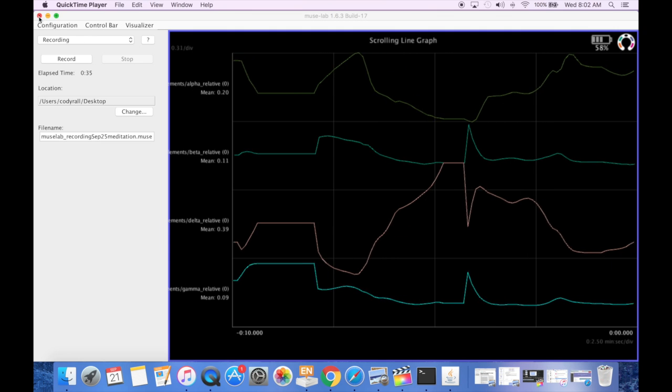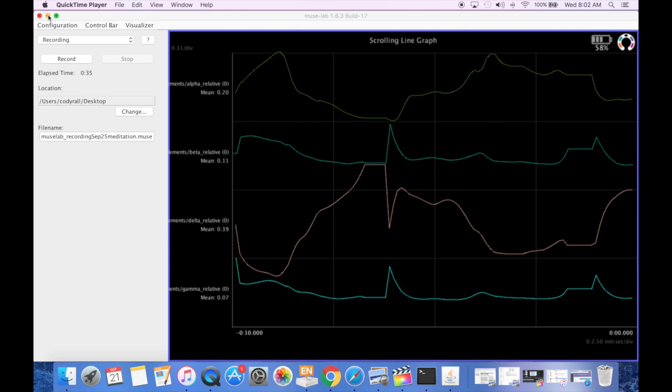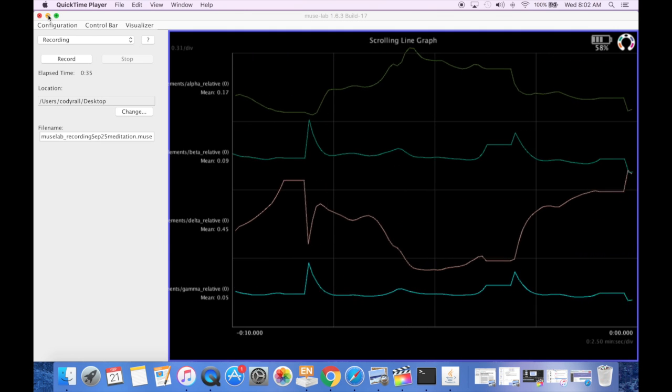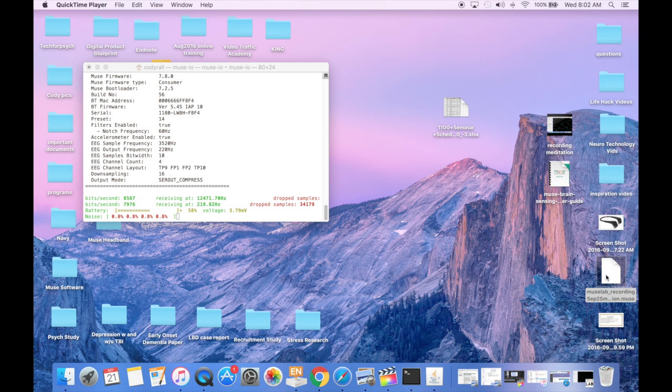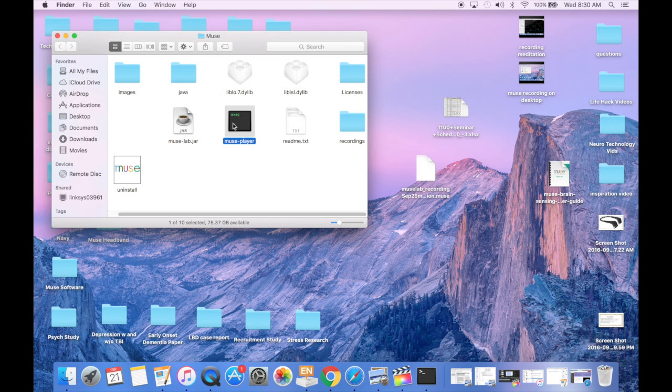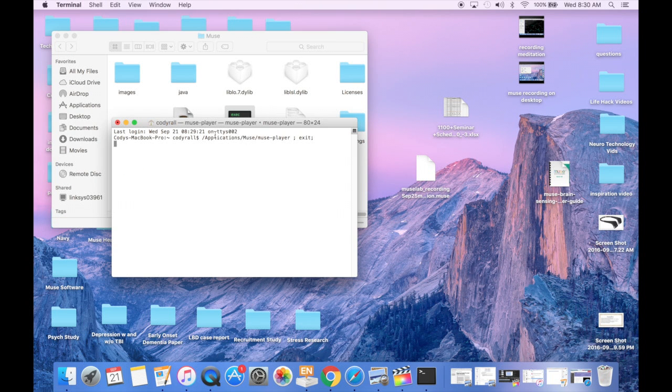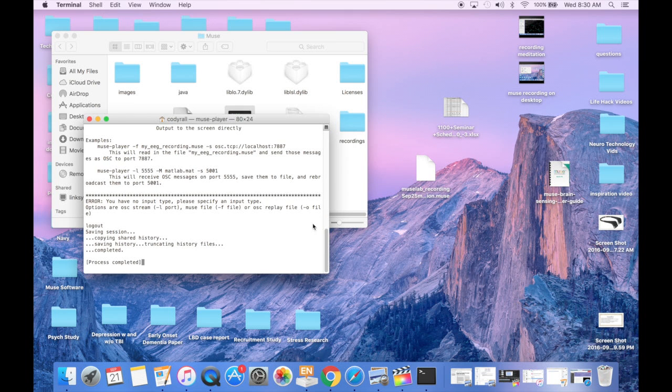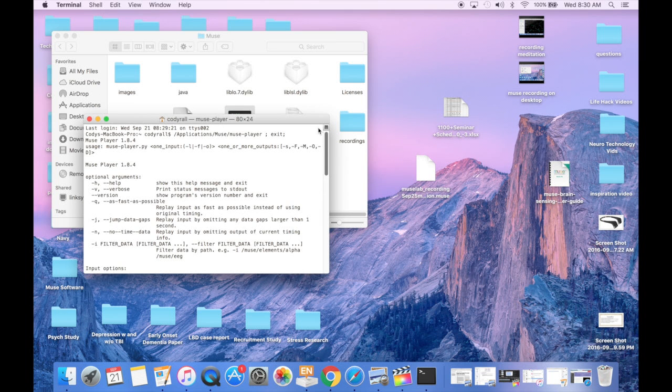Now the next step is to find the file of the recording. On my computer, it sent it to the desktop, and you can tell it's a Muse file because it's .muse, whatever you called it, .muse. And the next step is to find Muse Player. Now Muse Player should have been in the software development kit that you downloaded from the website. Open up Muse Player, and the terminal opens. And what you're going to see is a lot of sort of intimidating instructions on what to do with it, but it's actually pretty easy.